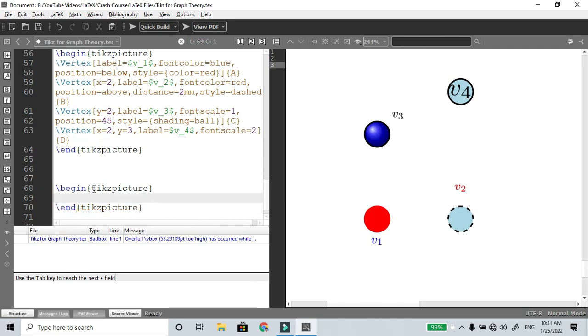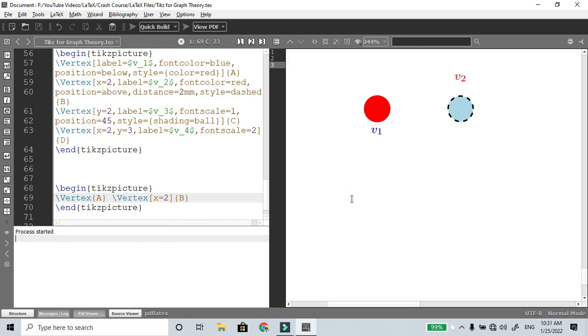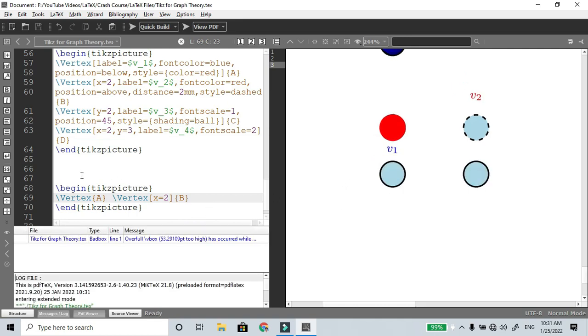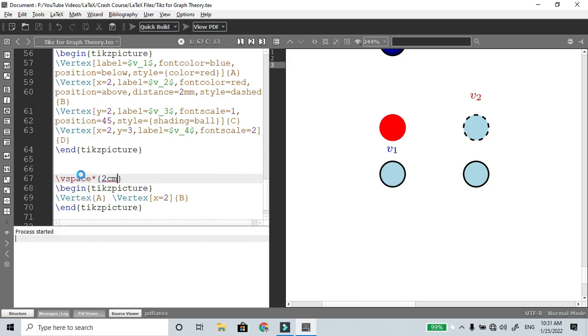Then I'm going to create the vertex A, and also one more vertex. To draw an edge we need a minimum of two vertices, or a self loop is also possible, since one vertex is enough to create a self loop. Within the optional bracket, x is equal to 2. It creates the output with two vertices. I'm going to make some vertical space of 2 centimeter, a space between these two figures.